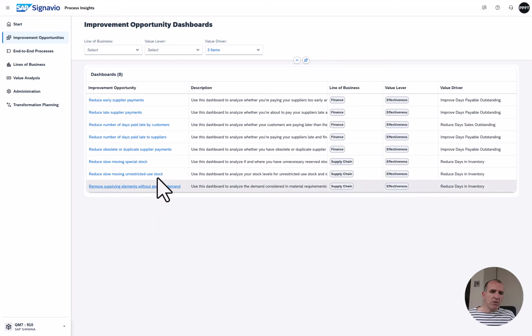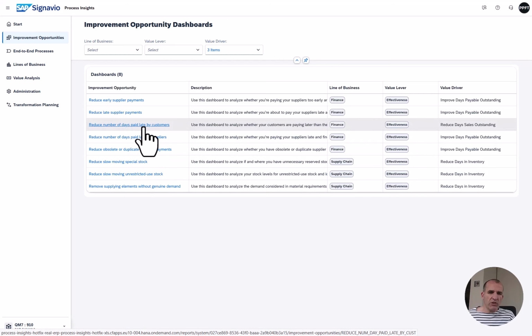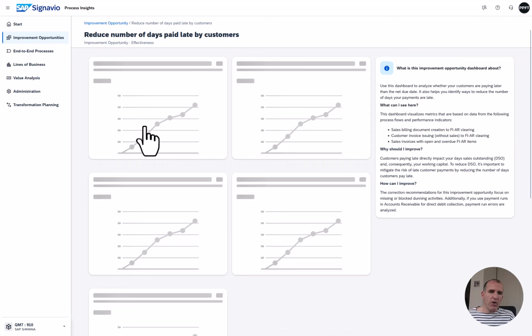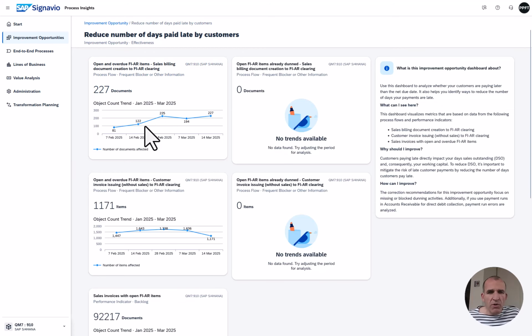And let me now deep dive into an area which is how can we achieve that our customers pay earlier. That's reduce number of days paid late by the customers. So first of all, let me understand the situation as it shows here. You find a good explanation why you should be looking into that dashboard at all.